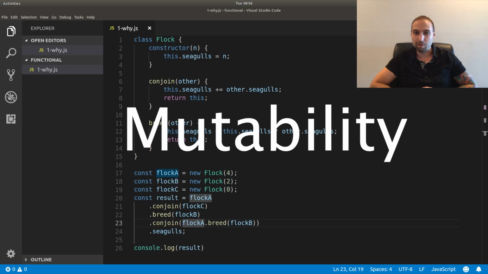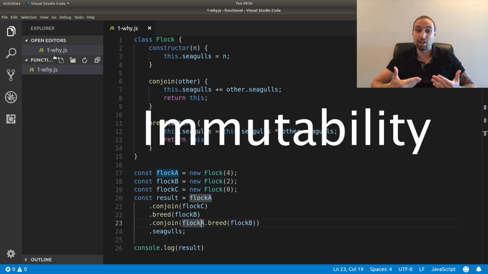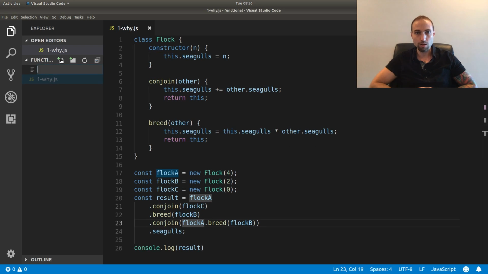And so that's mutability, and that's the argument for immutability, which means variables do not change over time, which makes your code easier to reason about. So let's go ahead and rewrite this in a functional programming paradigm.